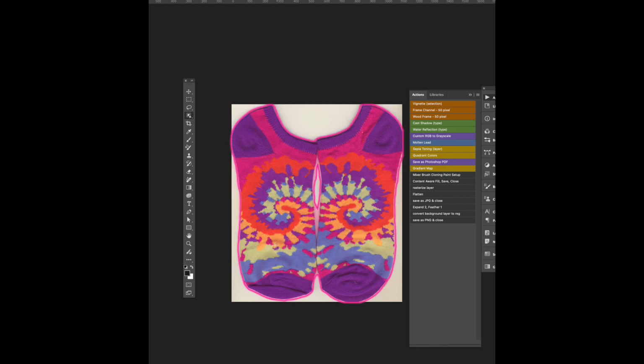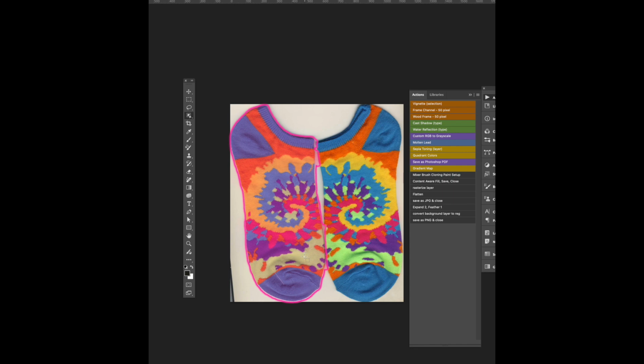So to convert all these to PNG for importing into Keynote, I set up some actions in Photoshop. This clip shows me going through the no-show packs.